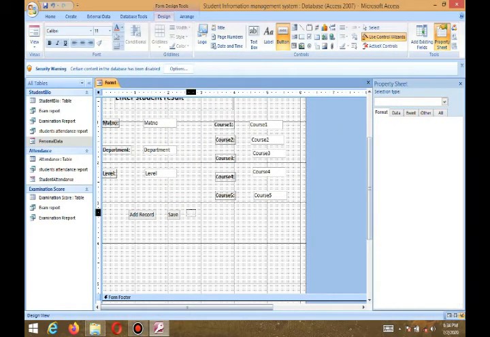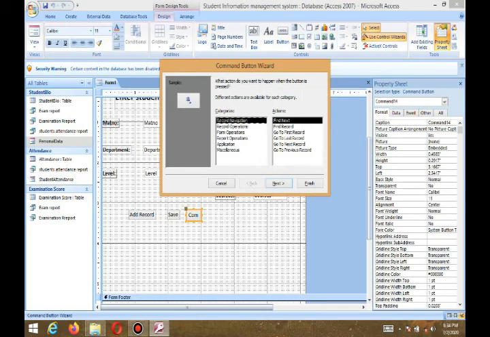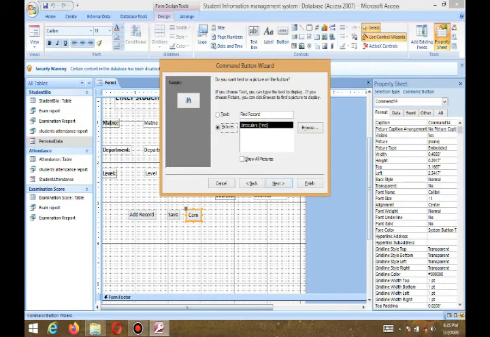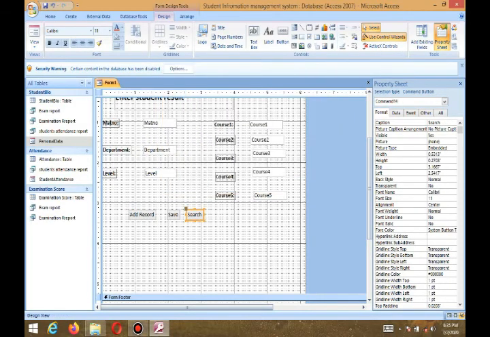Most people don't understand the image, so this one I can call find. Maybe I want to search for a particular information, I can click on find record so that it can be able to find a particular record. So what I need to do now, I can come here and type search. Then click on next, click on finish. So with this now I'll be able to achieve that.